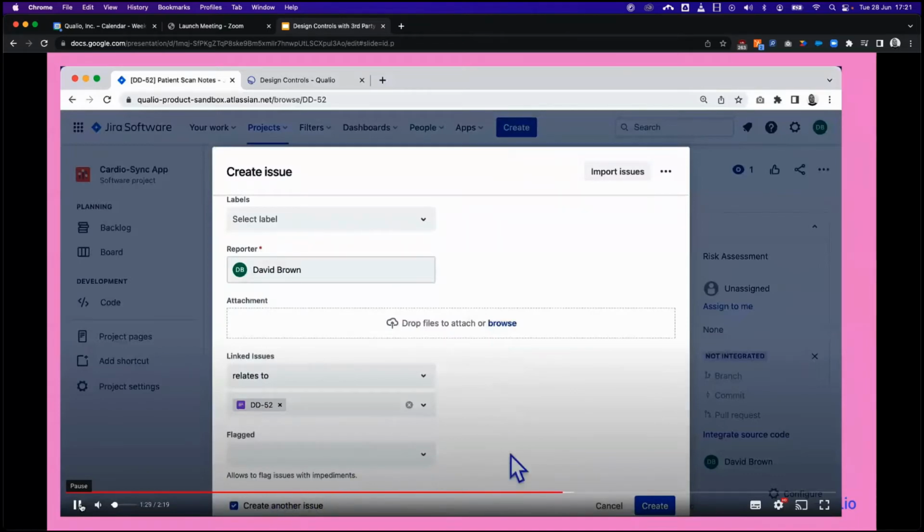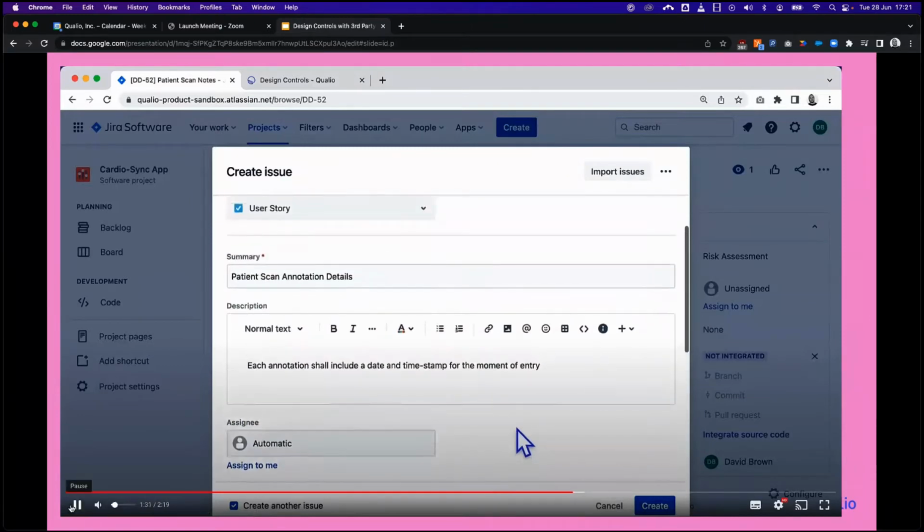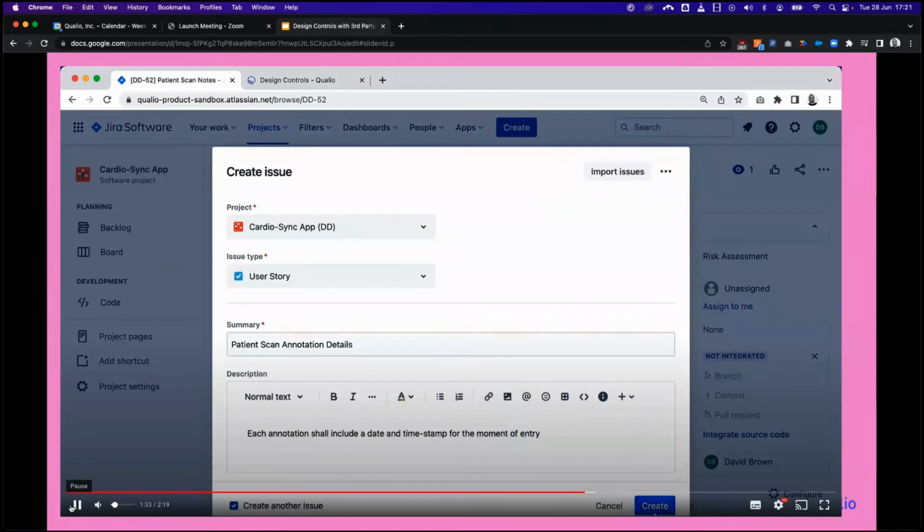I've selected create another issue at the bottom. Let me just move this. So at the very bottom just here, I've selected create another issue because I'm actually going to create a series of level 2 requirements, but it'll be kind of done a bit faster in the video.